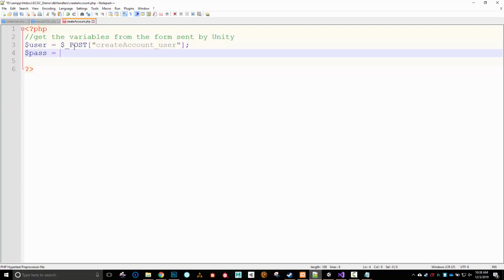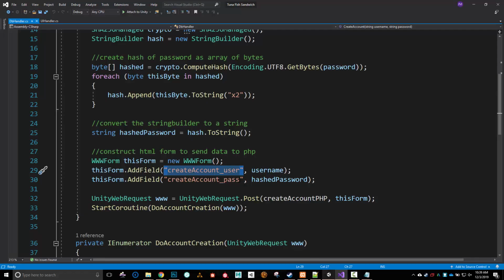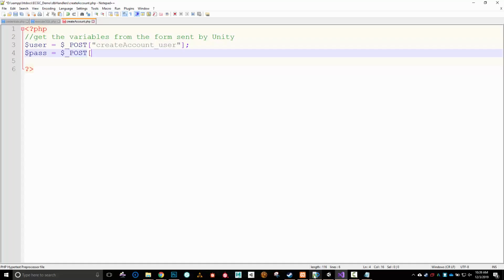But $pass is going to equal $_POST. And we're going to do the exact same thing here. And what was this called? Create account pass. Control-C. Get over here. Boom. Boom, boom. Just to verify, just because I'm uber paranoid about the simple mistakes that cause problems later on. There we go. Okay.